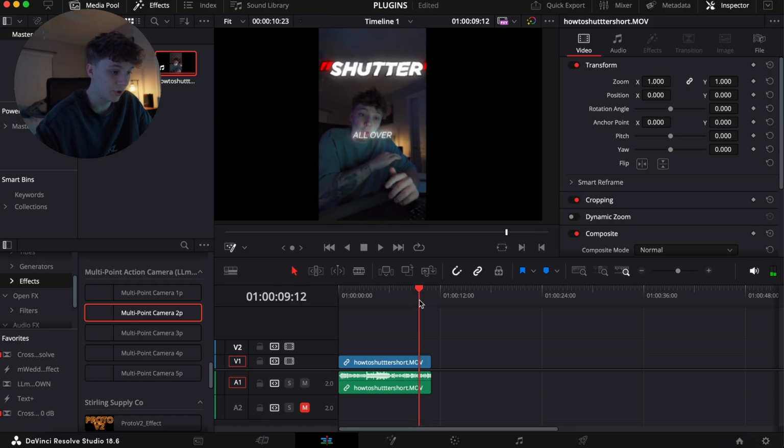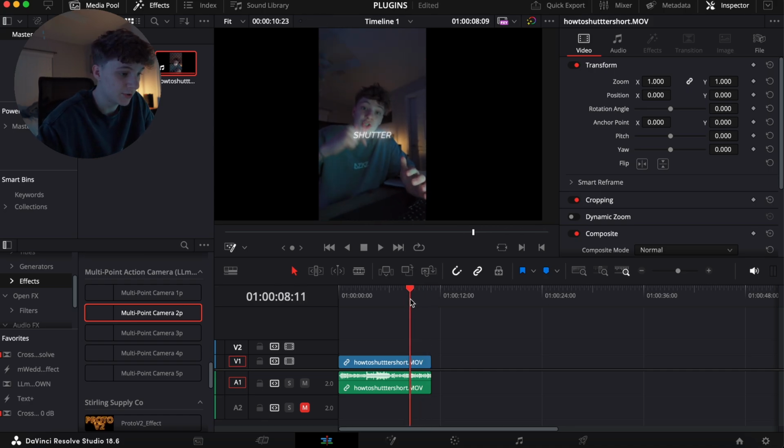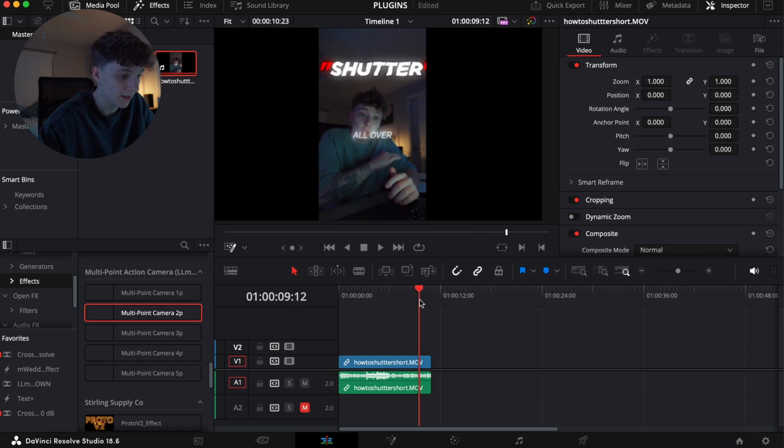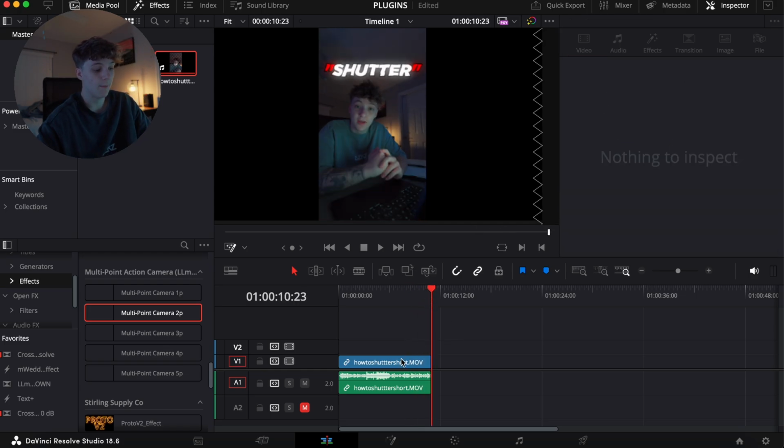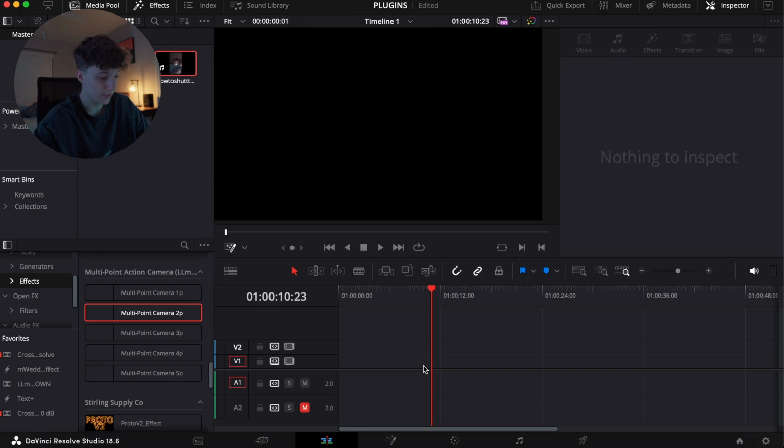So you could kind of barely notice it, but it suddenly zooms in as soon as my shutter comes up, and then it zooms back out. So I'm gonna show you guys exactly how I'm able to create something like that.